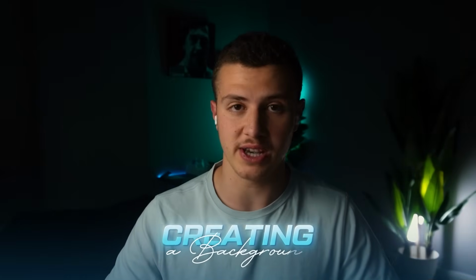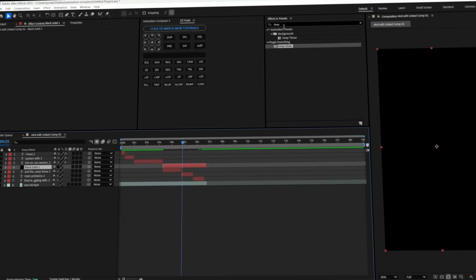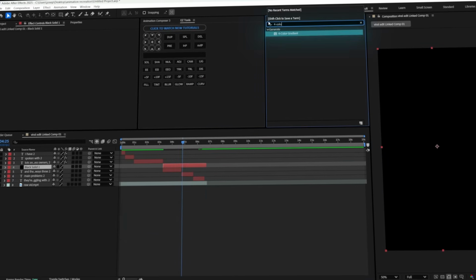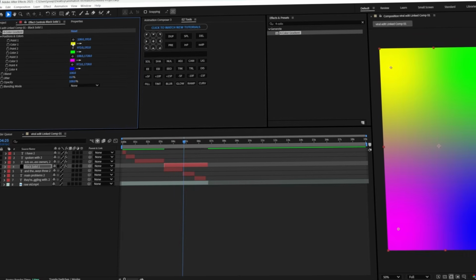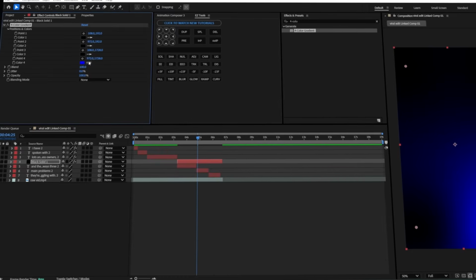The first thing I'm going to do is create a background. So I'm going to right click and click on New and add a solid. All right. Now on my solid, I'm going to be adding in the 4 color gradient effect. I'm going to make one of these colors a black color. And I'm just going to use the eyedropper tool to make all of them black as well.